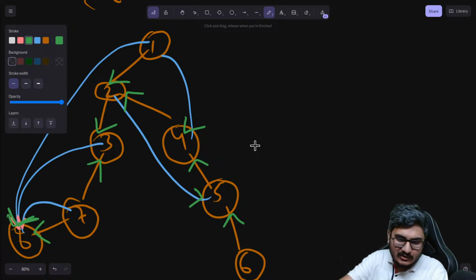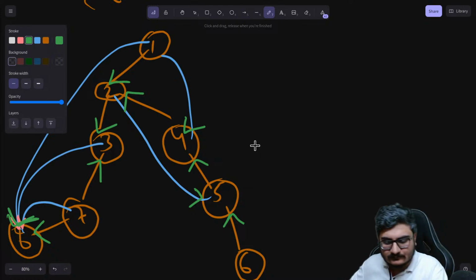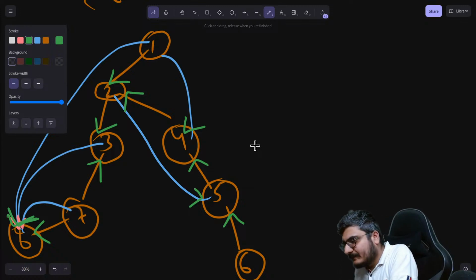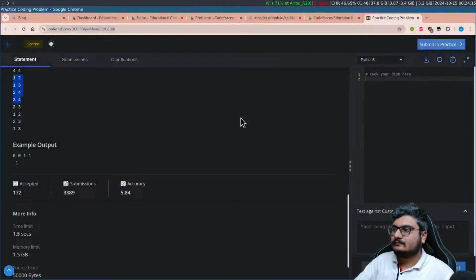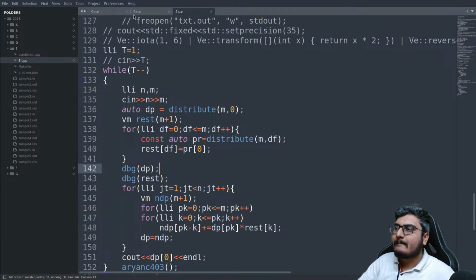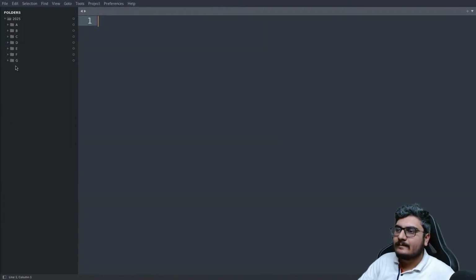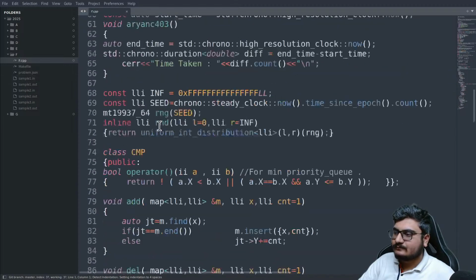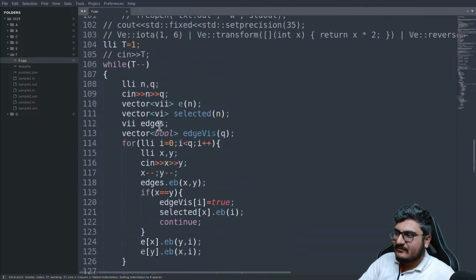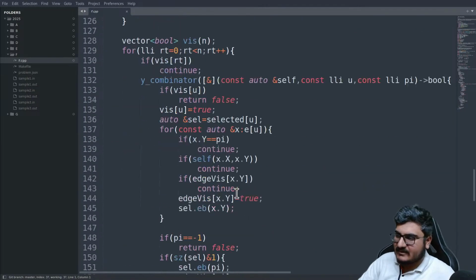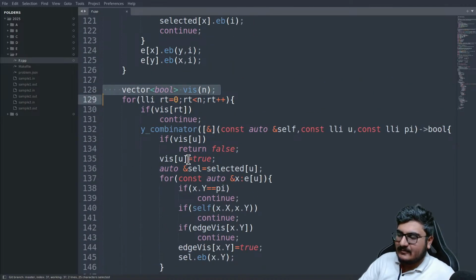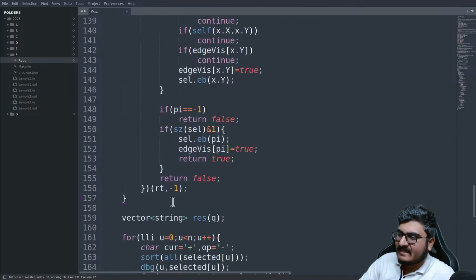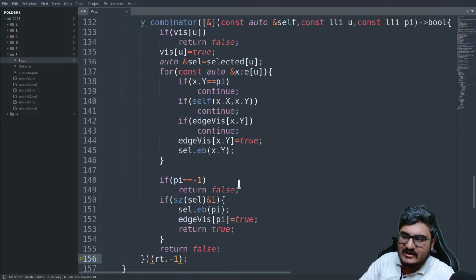I can probably jump onto the code for this one. At first I am taking the graph as input and everything is there. Then I have this visited vector and I am doing a DFS here. If I have already visited this node, ignore it. Otherwise, do a DFS from this node as a root.